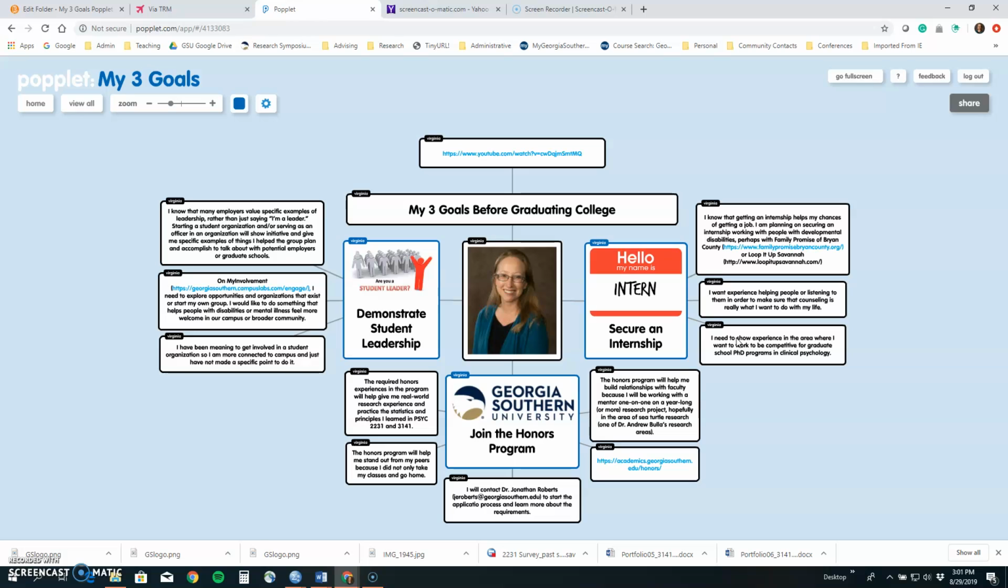So, for example, I have created this Popplet as if these were my 3 goals before I graduated college from Georgia Southern. I'm going to describe each of these just a little bit more to you today.